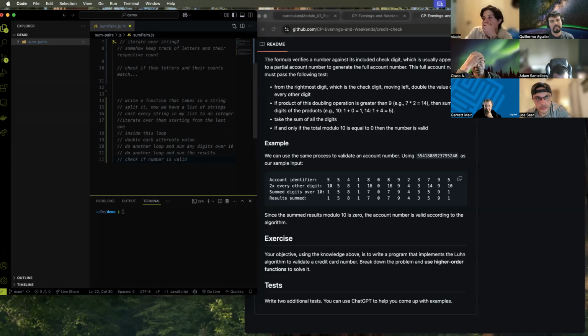Now, can you do everything in one loop? Yes. But if you do it in multiple separate loops, I think you're going to have a better understanding of the workflow you need to solve this problem. And then you can always go back and refactor it, clean it up, and do one loop.